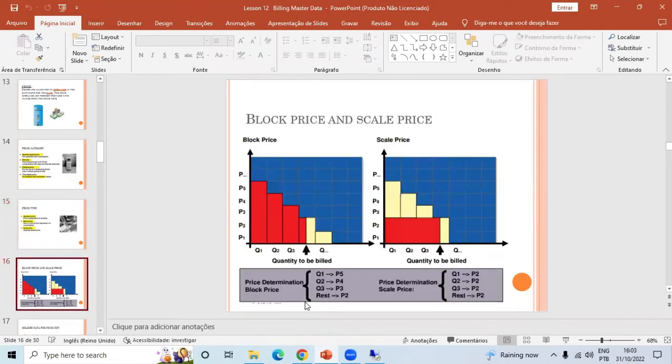So that's how it is illustrated in this diagram. You can see the block price and the scale price is defined. The block price has different quantities, and for each quantity, you have different prices, like Q1 having P5, Q2 P4, like that. So different prices for each of the quantities, right? So that is called block price. Whereas in scale price, you can see horizontally the quantity is increasing. That means your price will differ. With the increase of quantity, the prices differ. Okay, so that's how it goes. And we are doing the billing based on this type of prices. Any questions on this block price or scale price or standard price?